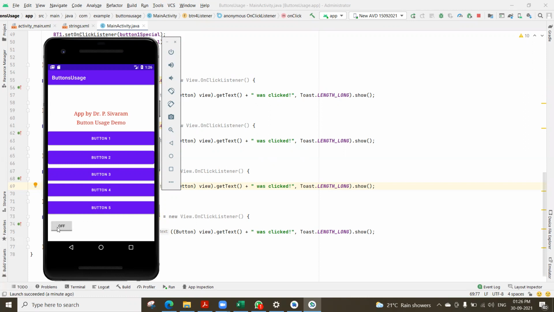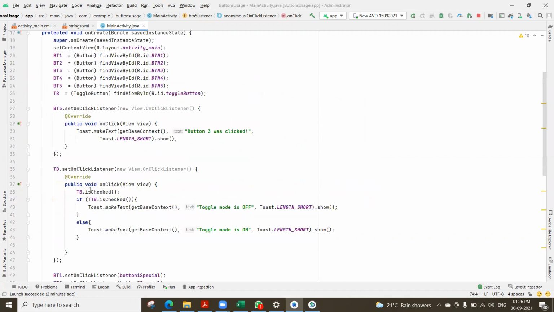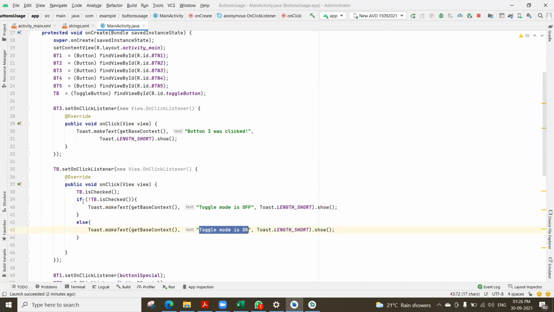The toggle button, by default, will be in the off condition. See the code. When it is clicked, it is enabled with isChecked, in the sense that the mark will be available on the output. See here, the green color changed to on. See here once again, toggle mode is on. If it is not clicked, it is negated, in the sense it will go to the true part, and it will say toggle mode is off.